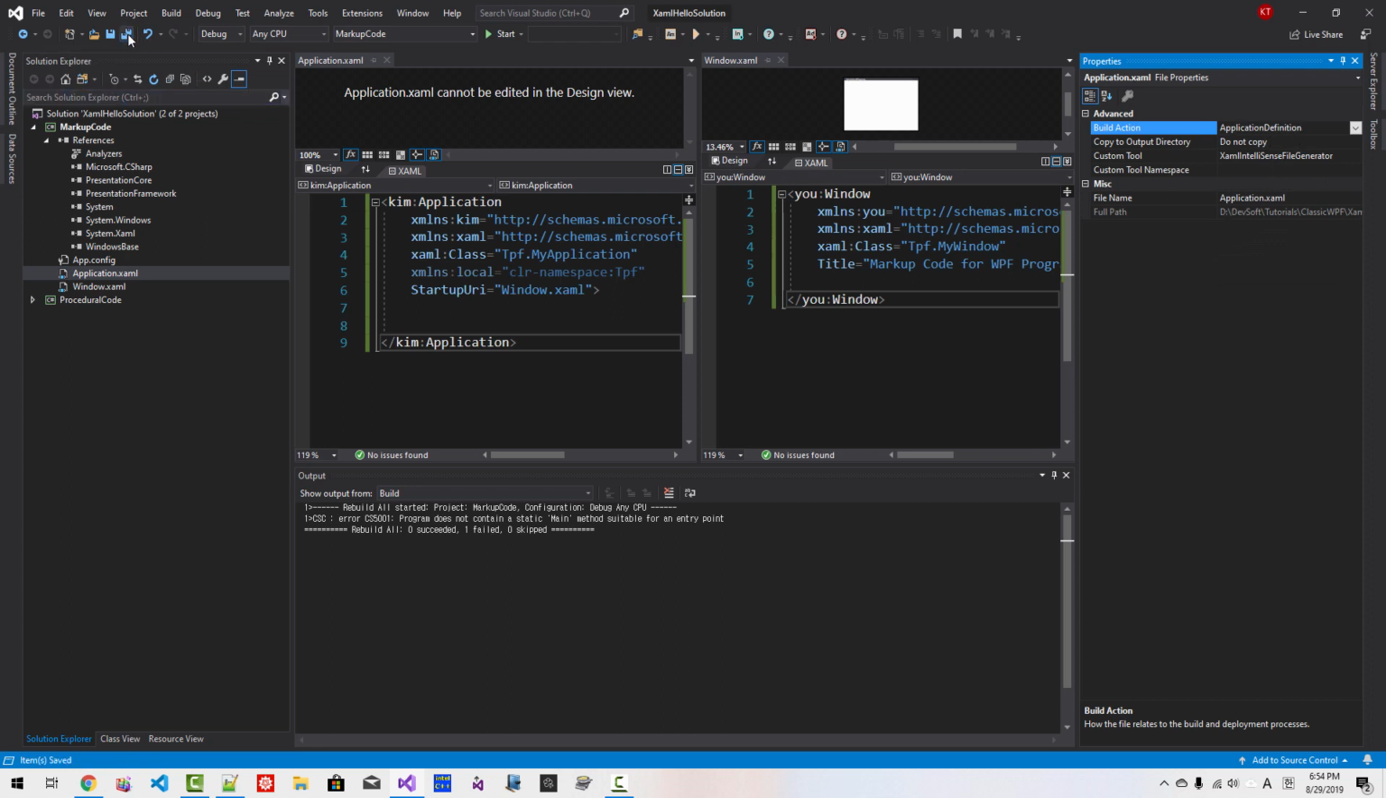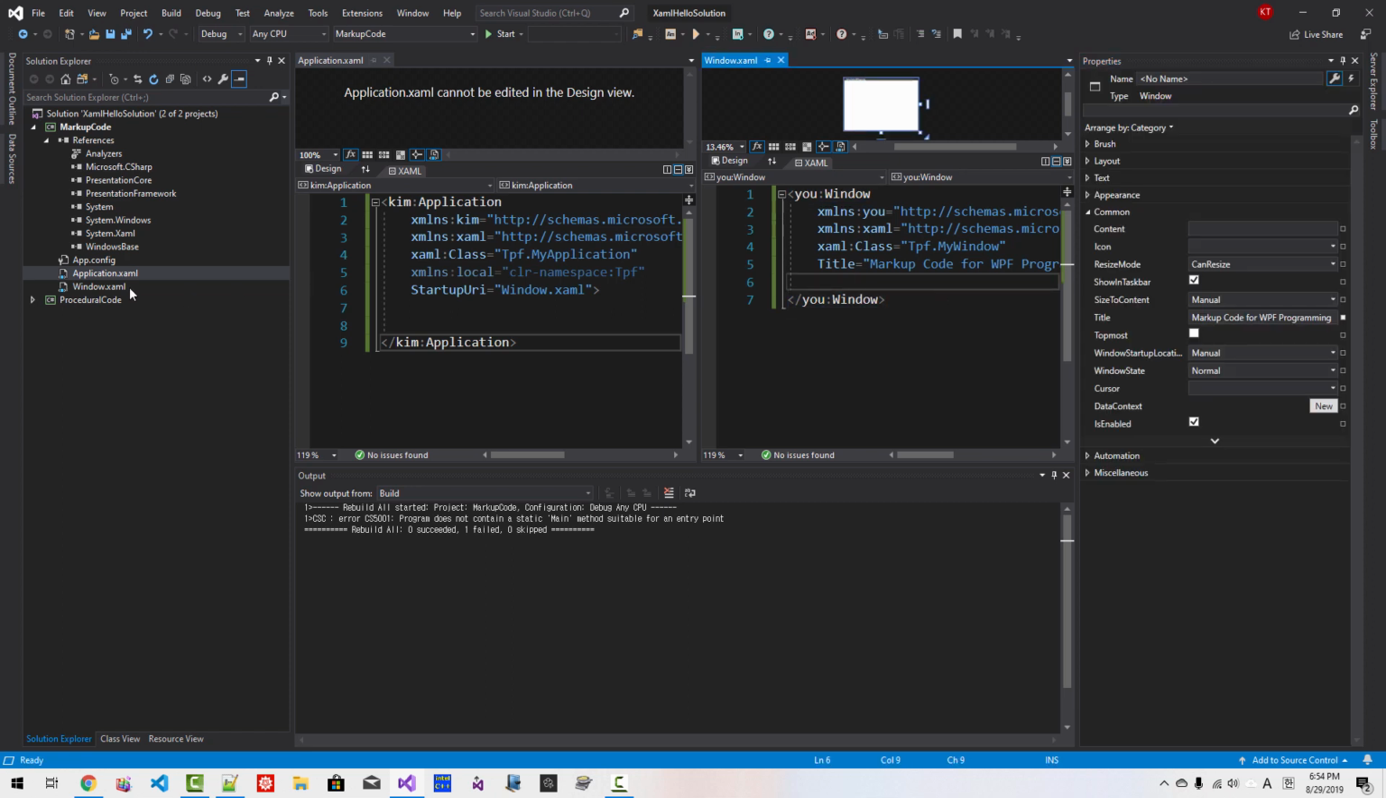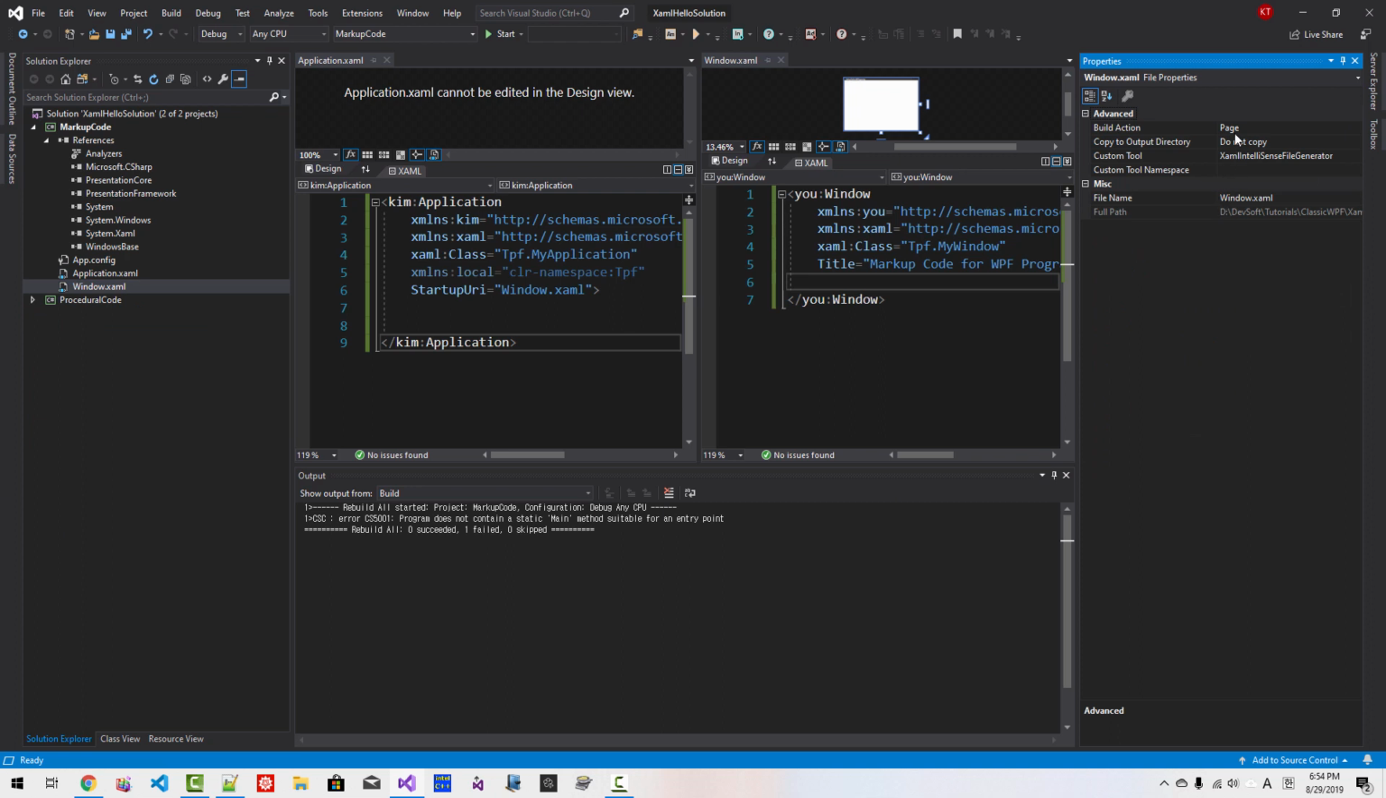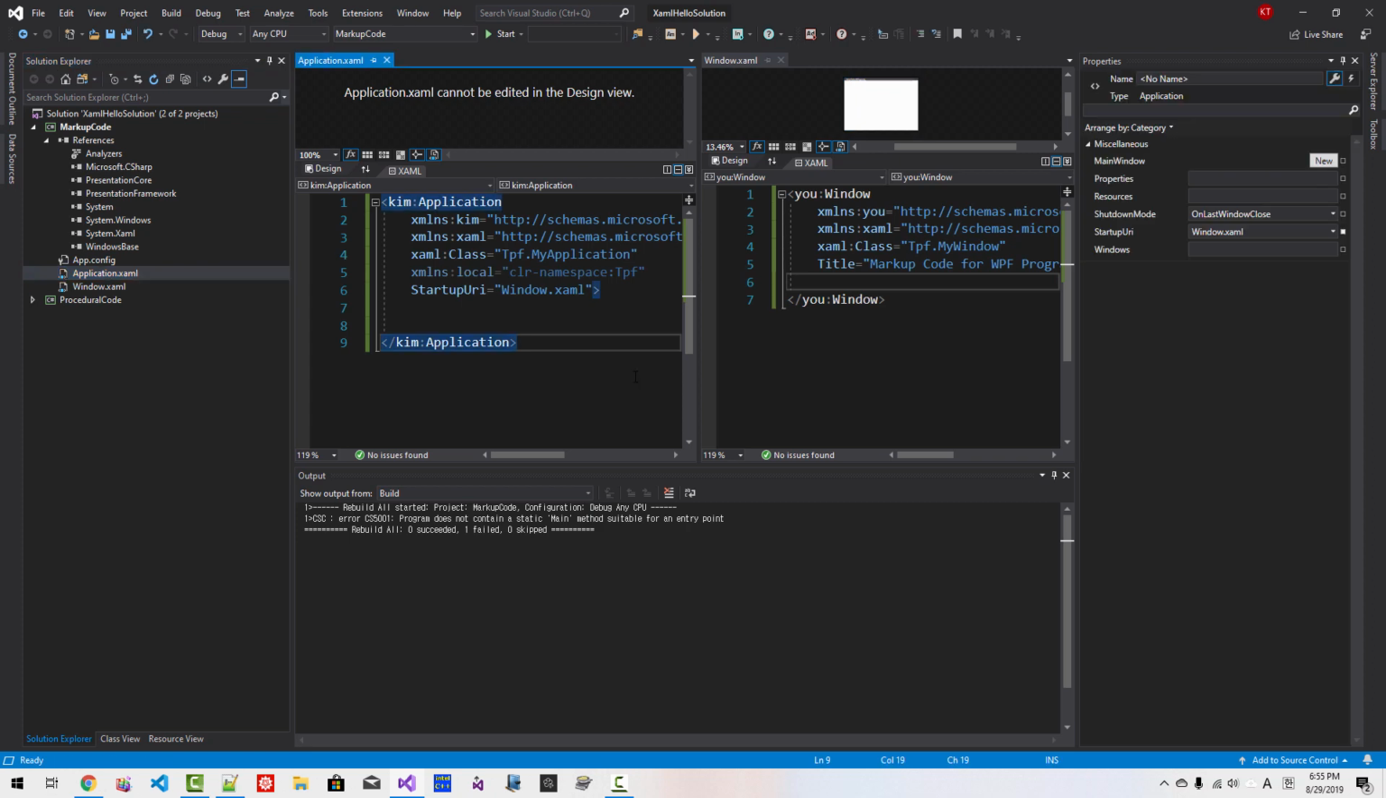Now save. In this case, right click, Properties, it should be Page. In the case of Window XAML, it should be Page. In the case of Application XAML, it should be Application Definition. The build action should be Application Definition. This step is very important. Then now press Ctrl F5.